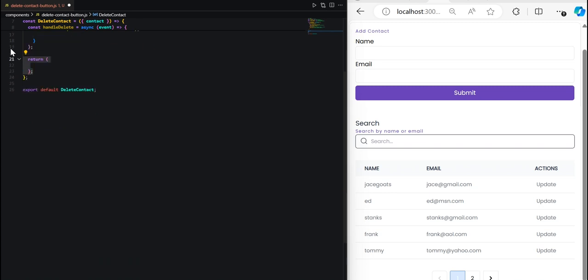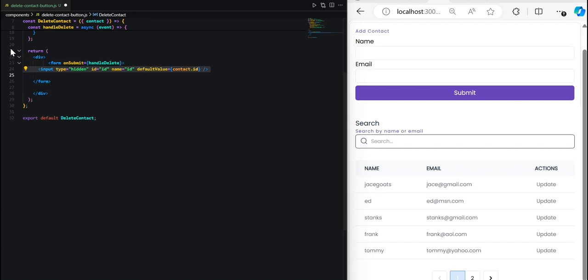Now inside of the return statement, we'll start with an empty div and we'll pass in the form. The form will have the on submit handler, and we'll be using the handle delete function that we just created. We'll pass in an input that'll be hidden. This input will have the ID of the contact that we are looking to delete, and the default value for it will be the contact.id.